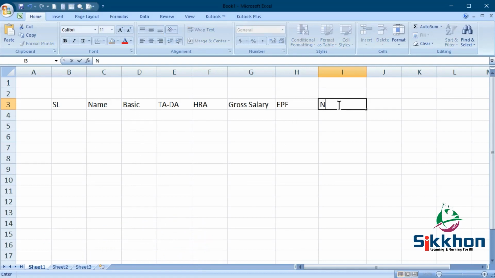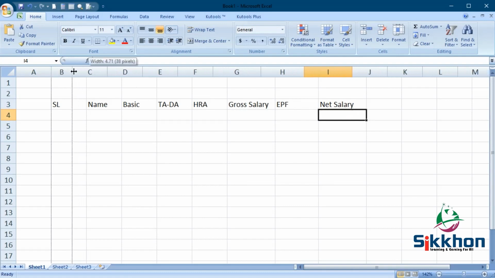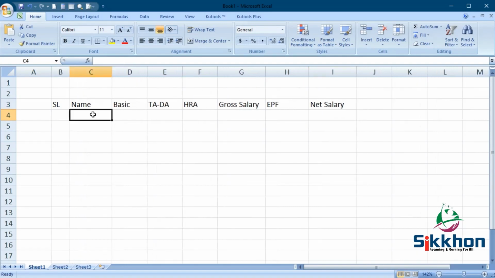And if not needed, I will write here net salary. Okay. After calculating this amount, we can get to know how much we have to pay. So let us begin with the format. Let us firstly add some names over here.